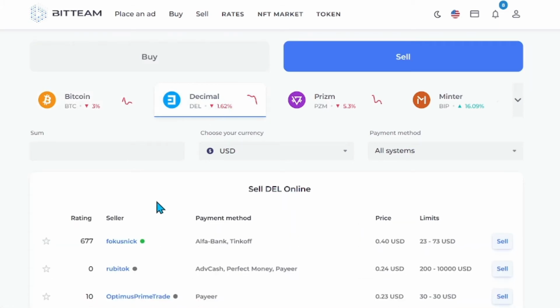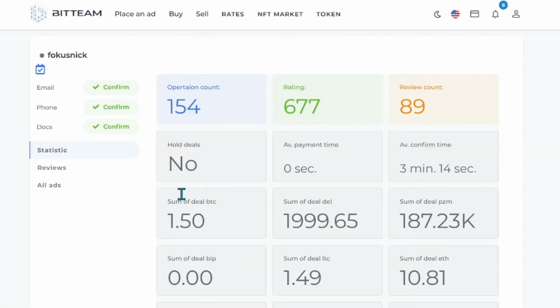We are looking for an online user who has suitable limits for us, is satisfied with the price and is satisfied with the payment method. By clicking on the user's icon, you can get acquainted with his rating and see the number of reviews, as well as read the information that is listed here.